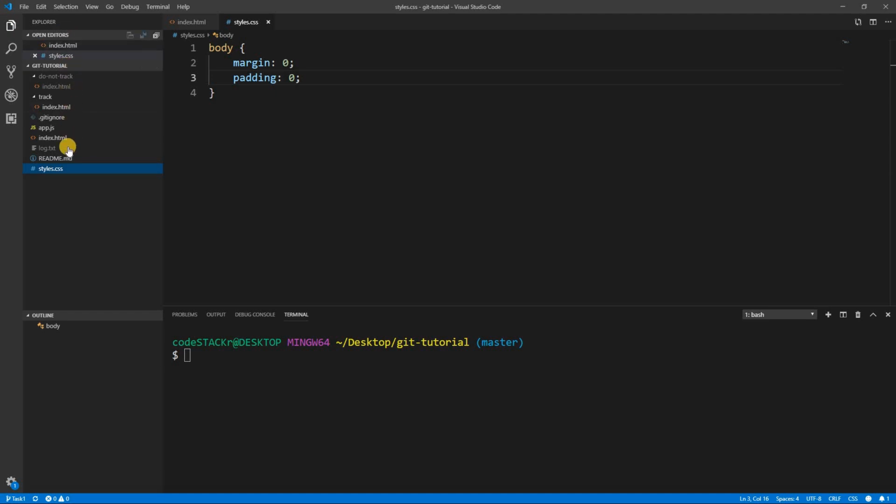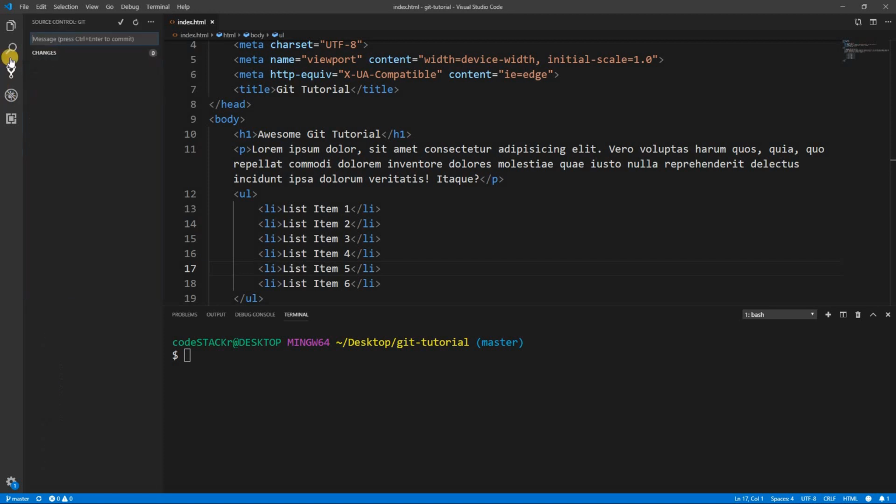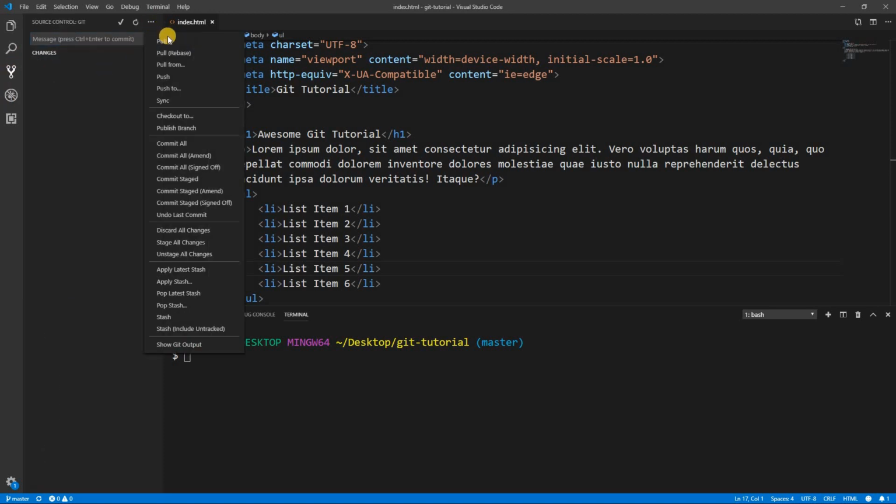So if we go back to the Explorer, we'll see that this branch, task 1, has the styles.css file. So now if I switch back to the master branch, notice that the file disappears and it says it's been deleted. That's because it's not in this branch. So now here's one downside of VS Code. If we go to source control and we click on the ellipsis and you look through here, there is no merge command. So we still have to use the command line in order to merge.